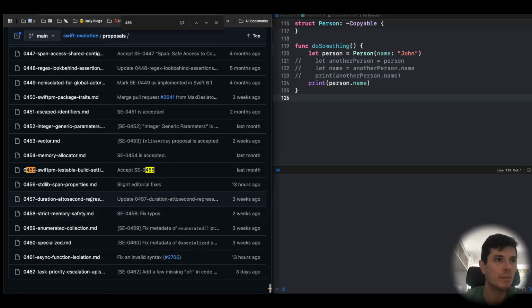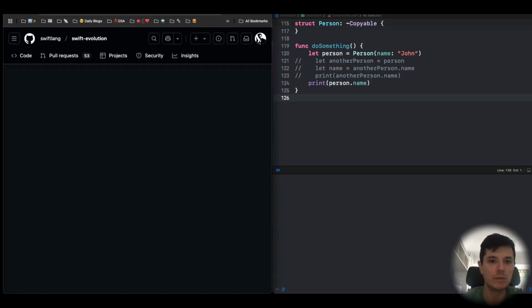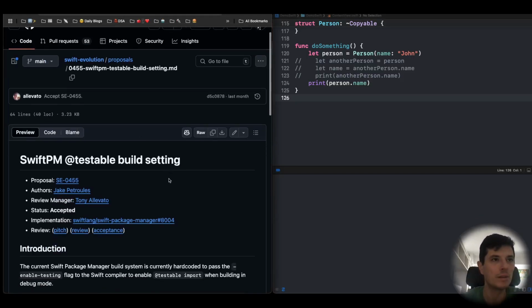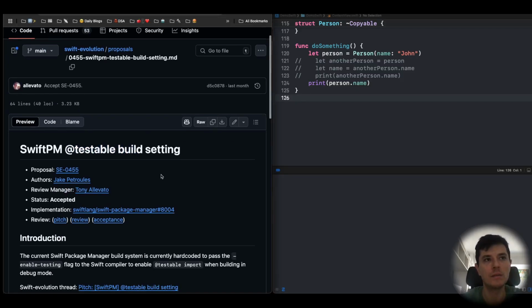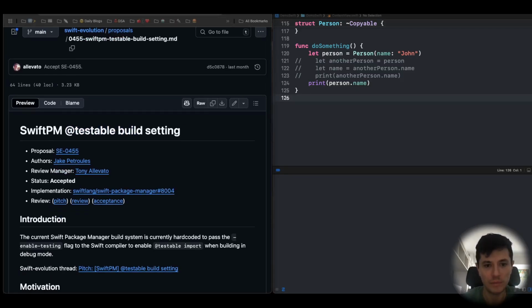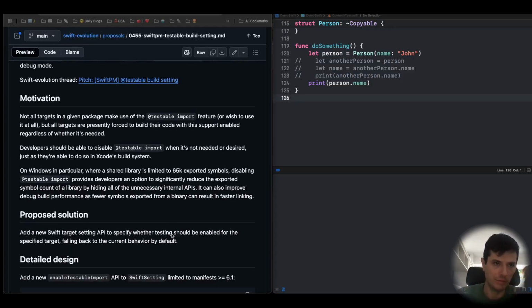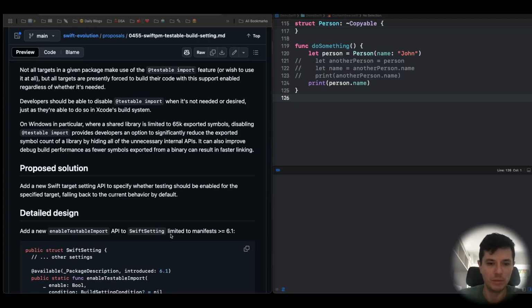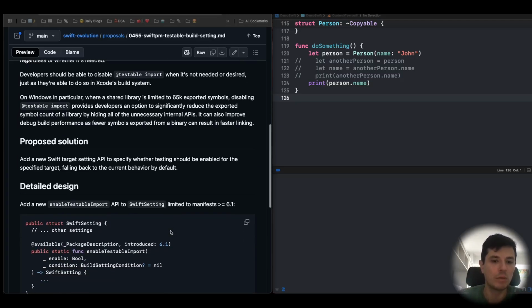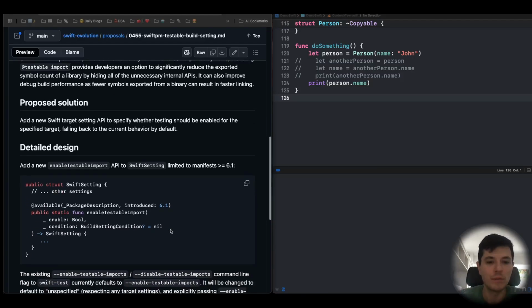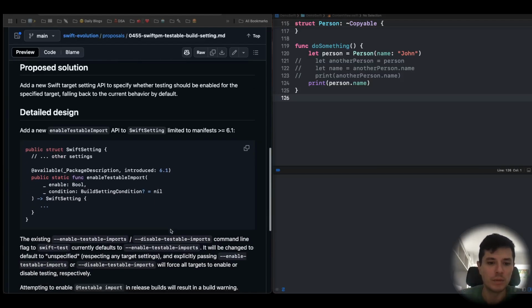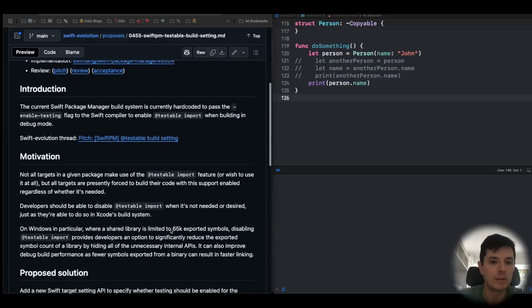Moving outside of the memory part, we have a new proposal about Swift Package Manager, where we would have a new testable build setting. This introduces a new build setting in SPM to control the visibility of internal declarations for testing. Right, so it adds a new testable build setting whenever you would use the add testable import behavior. You have an explicit control over it, and you can configure it per target. You have a better separation between testing and production code.